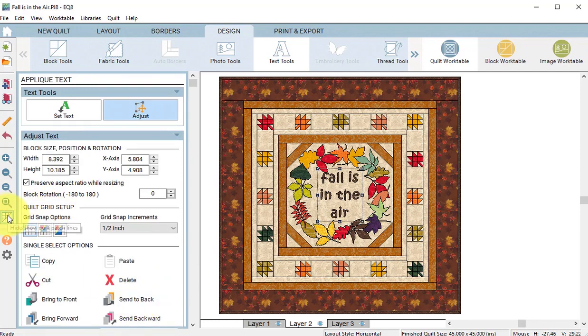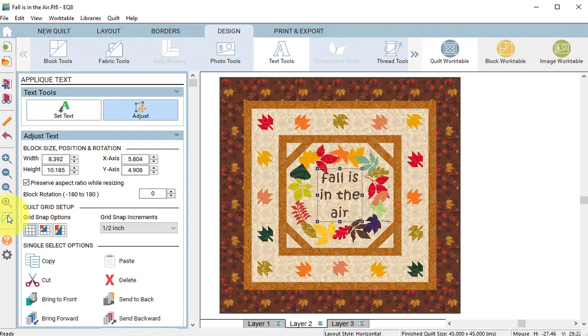Now I'm going to hide show quilt patch lines, and I am going to select Add to Project Sketchbook.